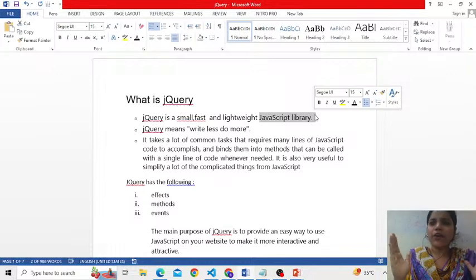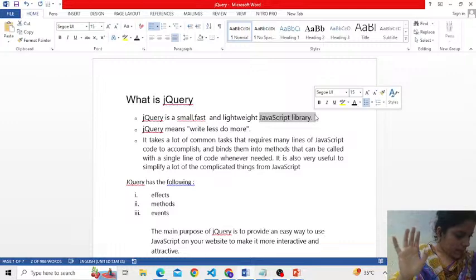It's a very popular library available in JavaScript whose work is only one, only one. The motto, the objective, the purpose behind it is to simplify complex and complicated JavaScript code into a simple line. I hope you got my point.